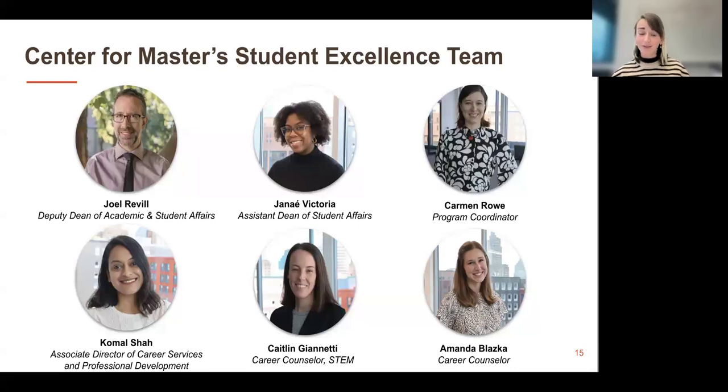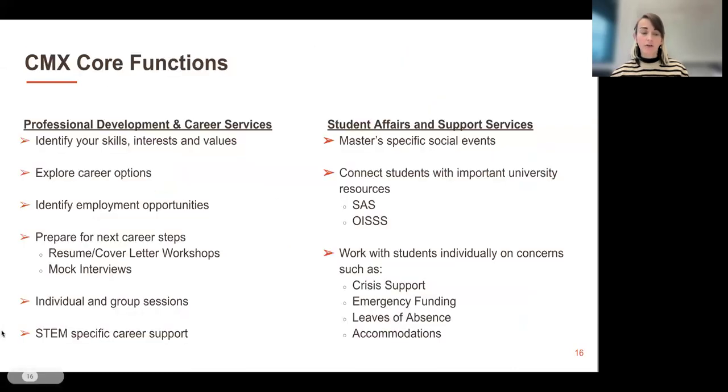Especially since the program is such a short duration, we always recommend really starting off strong on the first day, making those connections and identifying things that you want to work on professionally within your first semester. They host individual sessions. They also host workshops in a group setting. As Carrie mentioned, if you want to bring other members of your cohort, that would be a great opportunity to do a group session with our career services team. And I'm going to go to the next slide here just to spell out some of their basic core functions.